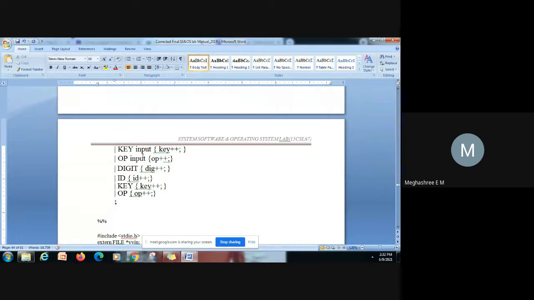Now, what if only a digit is present? Again you have to consider that condition as well, isn't it? So if only a digit is present, then increment the digit count. If only an identifier is present, then increment the id count. If only keywords are present, then increment the count of it, and if an operator is present, then increment its count.